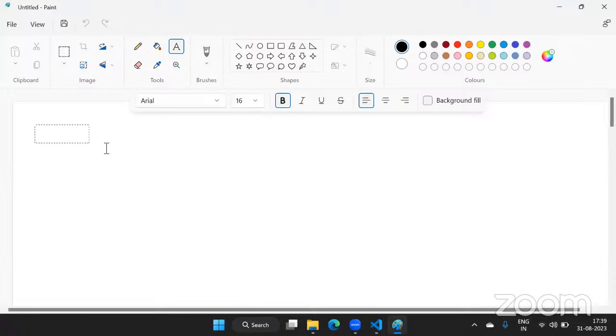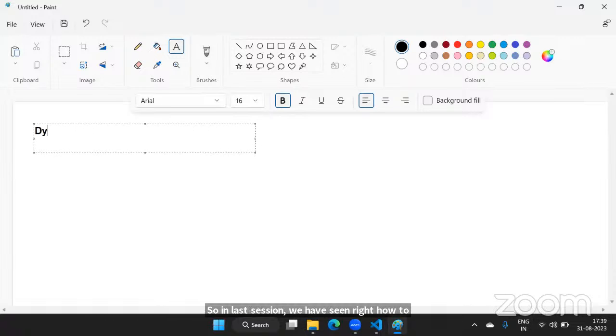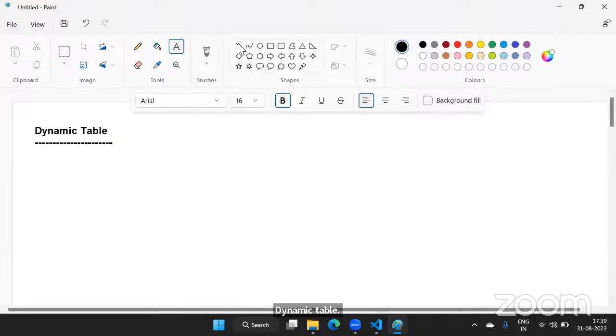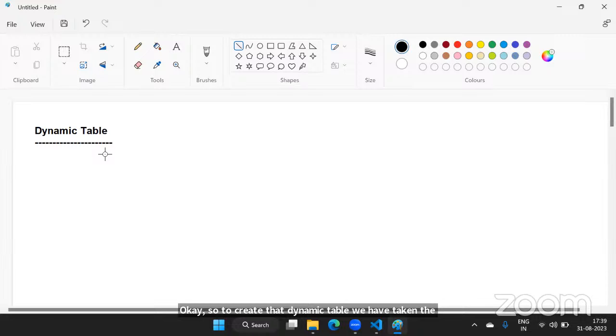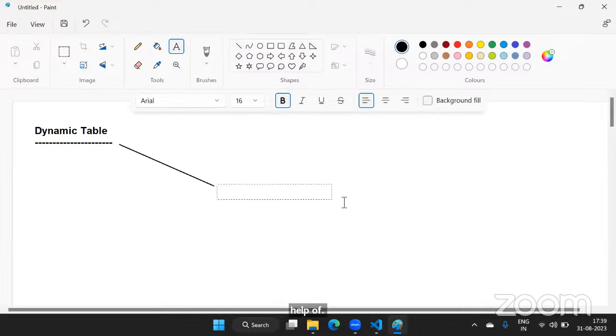So in the last session, we have seen how to create a dynamic table. To create that dynamic table, we have taken the help of a for of loop, right?